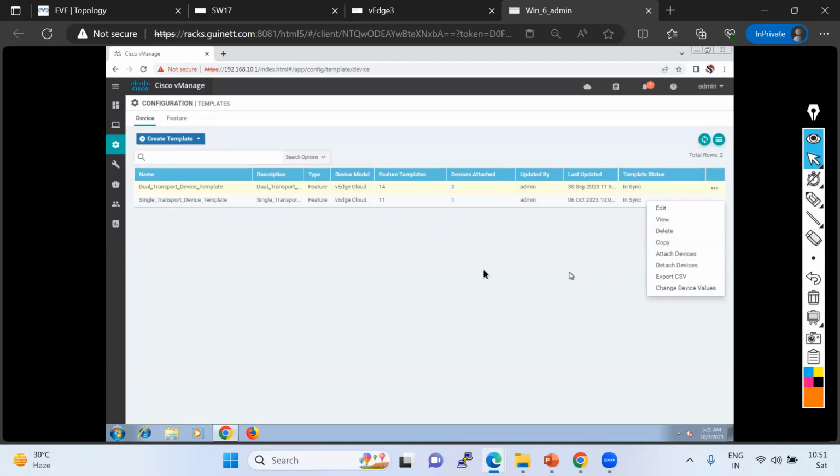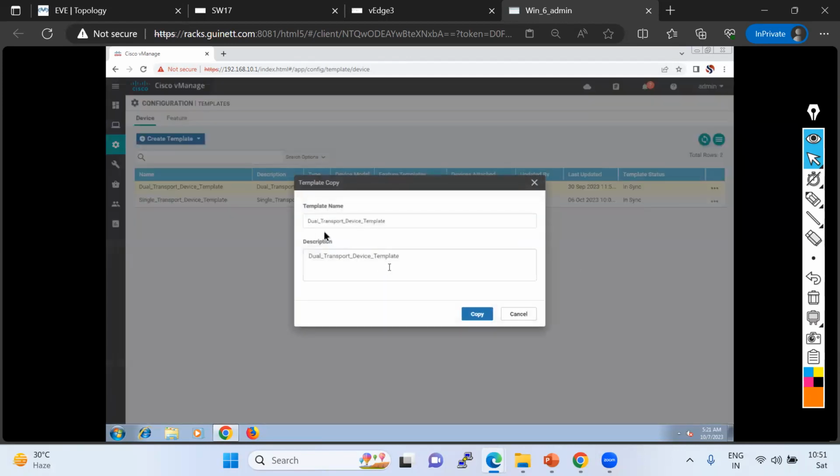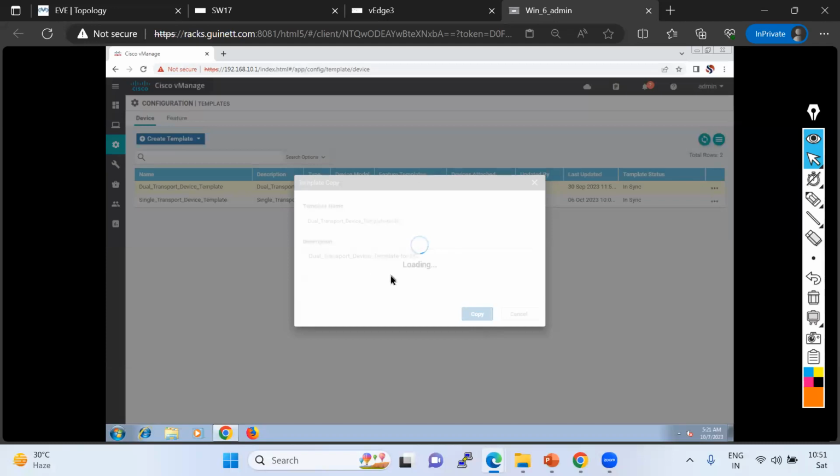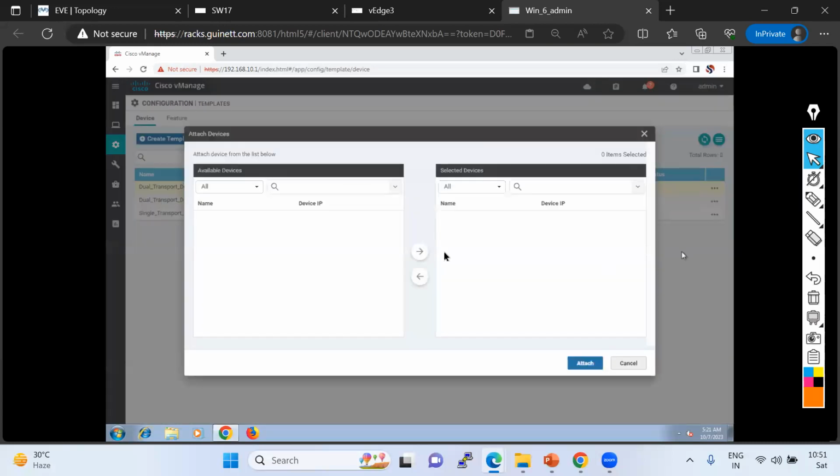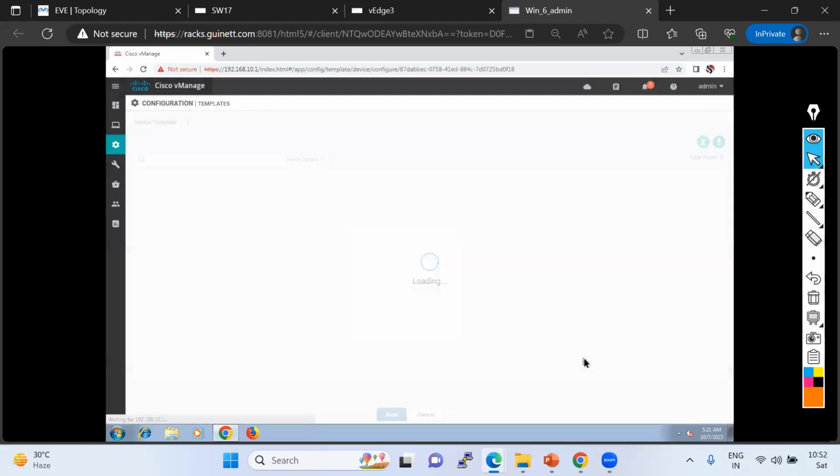There is no clone option, right? Copy it here. This is a copy option, and I'll make it for DC. So this is my DC. Copy it. So now it is copied. Once I've copied, I'll go there and attach the devices. So what devices? 1 and 2, right? Attach devices.